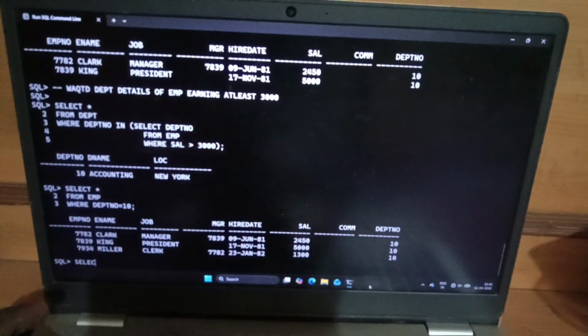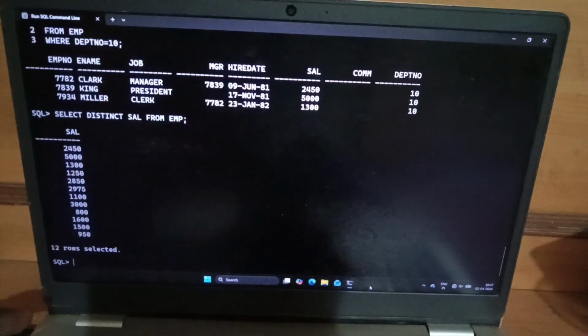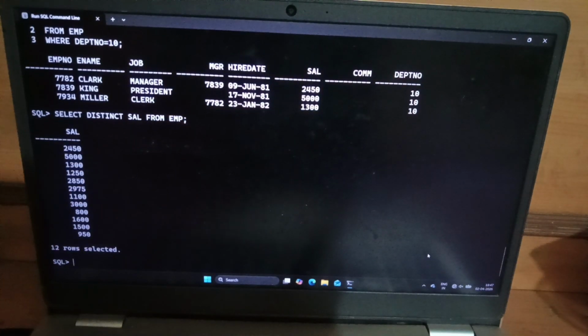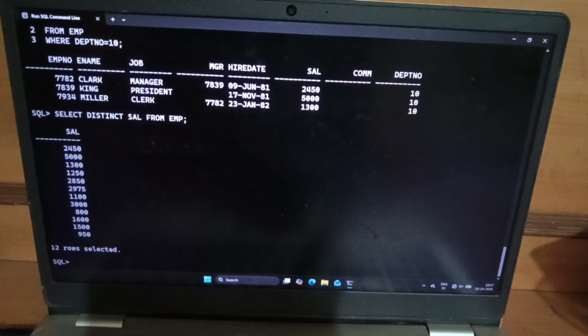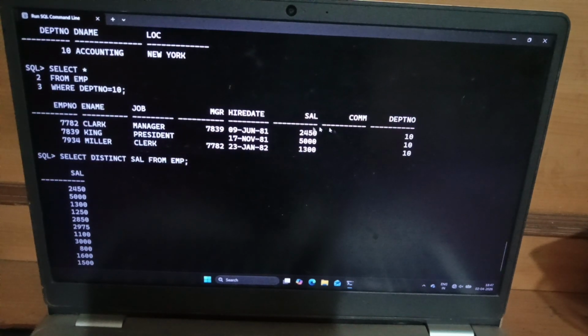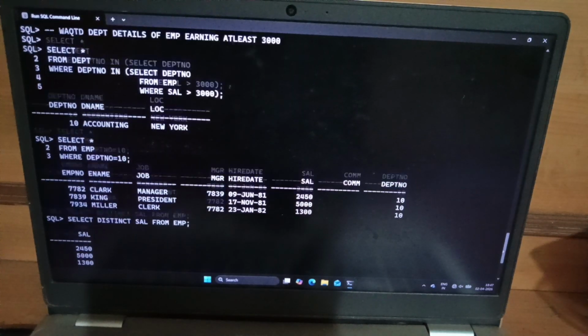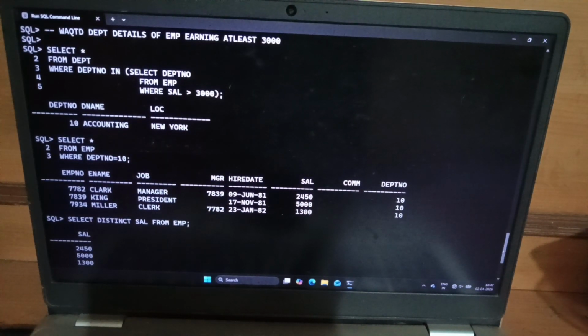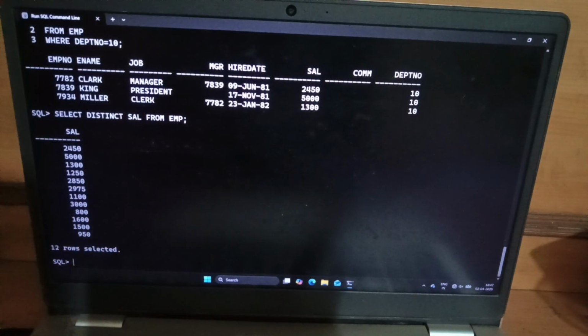Let's check the salary. Select distinct sal from EMP. More than 3000, what is coming? Only 5000. Okay, 5000 is from which department? Department number 10. So we have got the right output. You can see directly, more than 3000 is of which department? 5000 is from which department? King, department number 10. Okay, so that's all for the day.